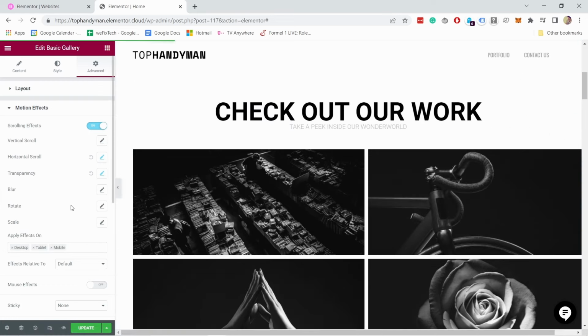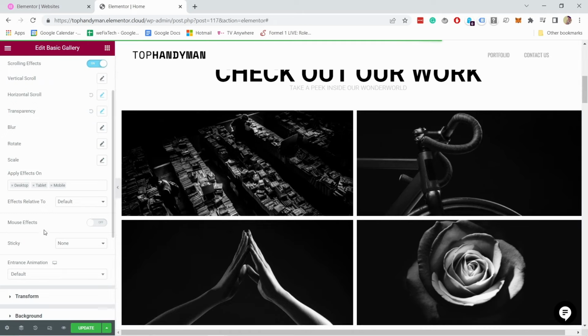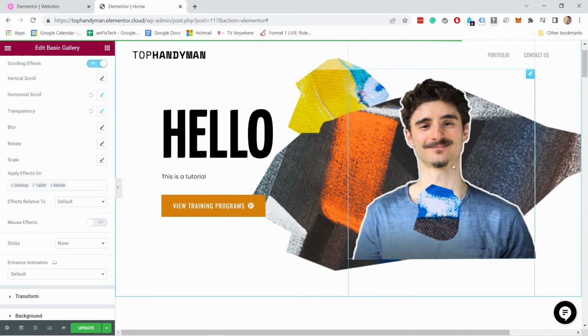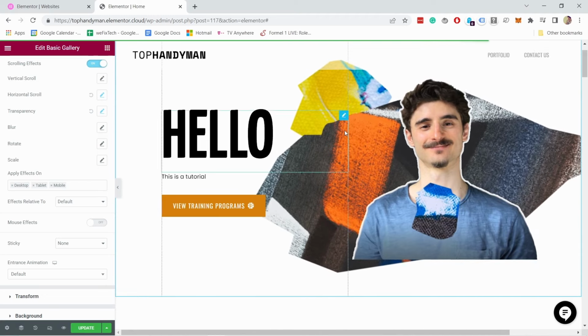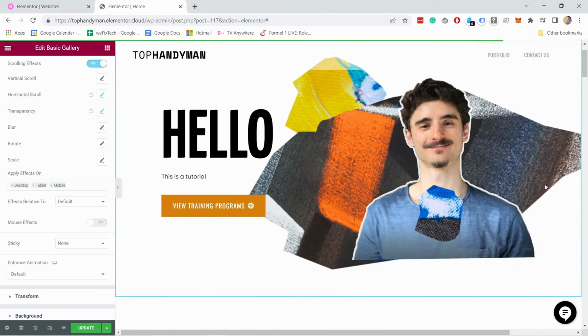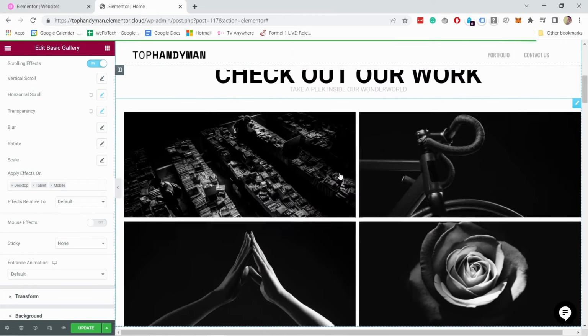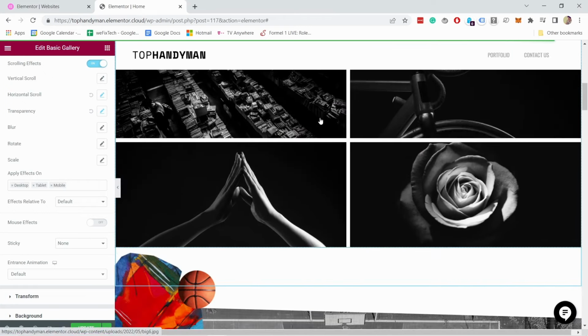And then also here's a couple other settings like blurs, rotate, and scale. You can play around with those and just see what it can do. Another cool thing that we can do with Elementor is this mouse effect. We kind of have it in action already here. As I move around my mouse here, the background image moves behind there, and also this image moves a little bit. So we can set that up using mouse effect.